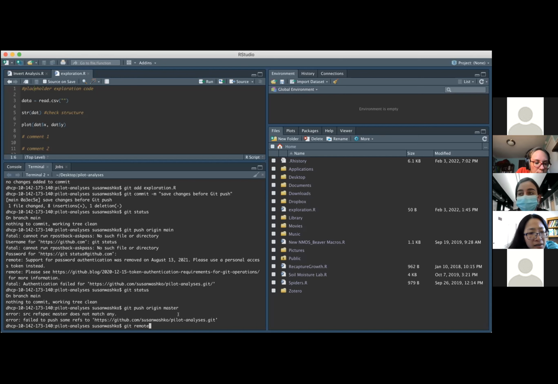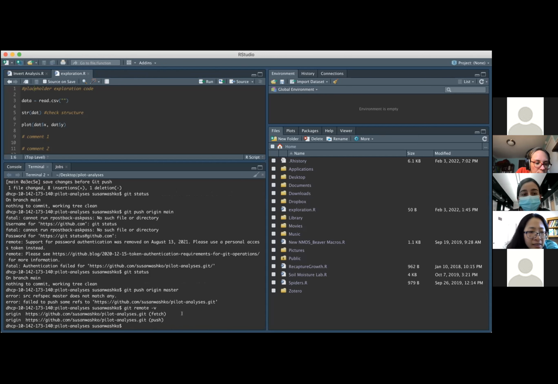Wait, git remote, just dash. Is it uppercase or lowercase? Lowercase. Okay, so you have this, oh, it's HTTPS. That's not right. Whoops. Yeah, we'll have to change that. Okay.